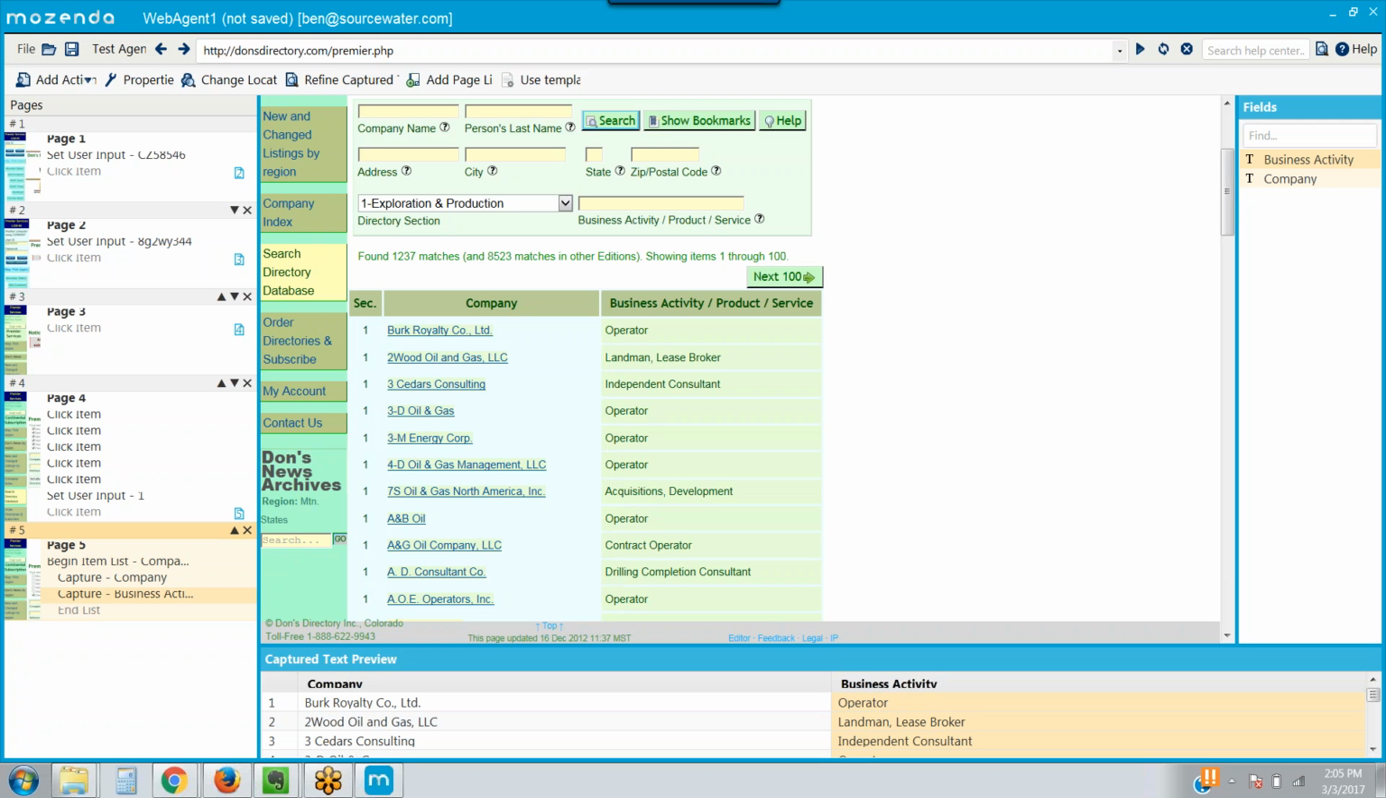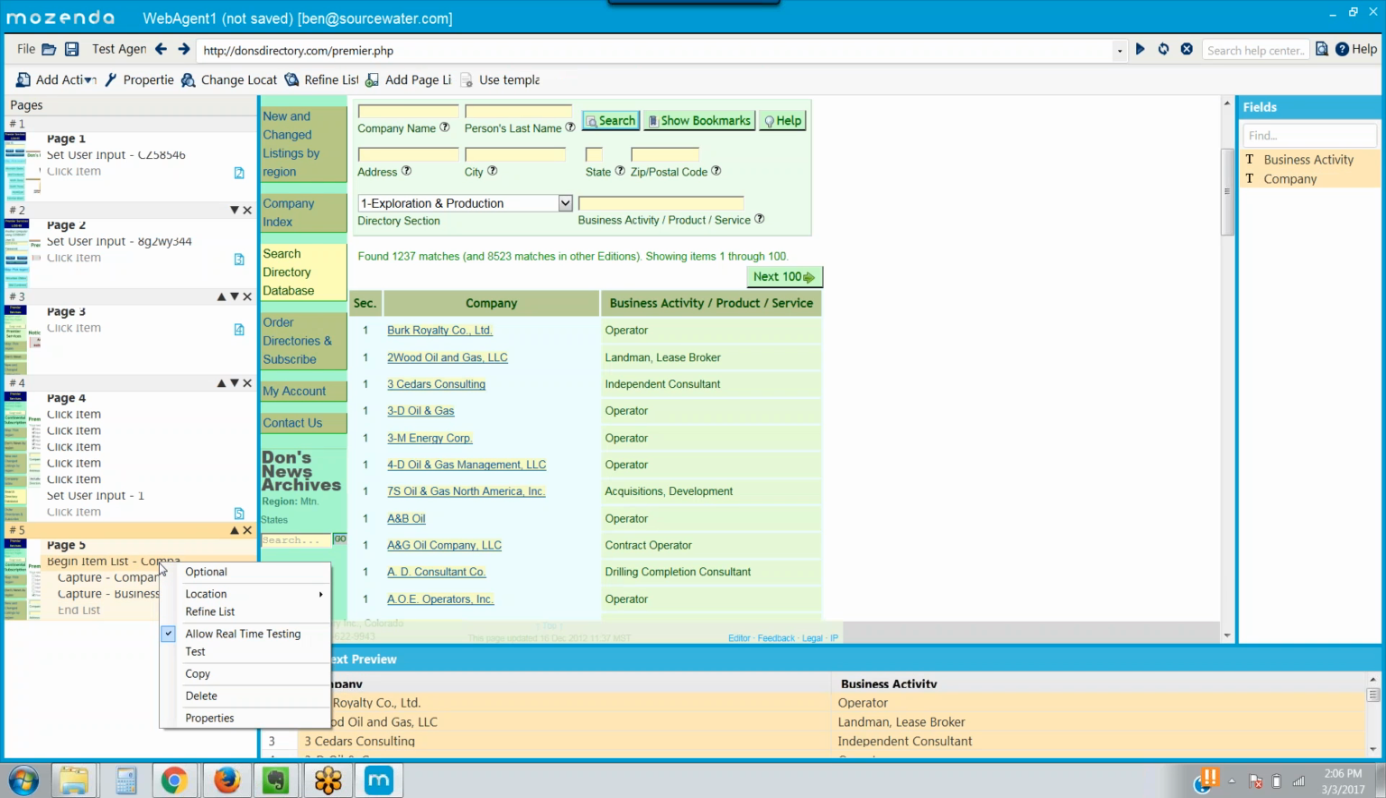So now you'll see in our captured text preview down at the bottom, we're getting every company name and the type, basically. So right-click on Begin Item List Company over in the left-hand side and choose Refine List.